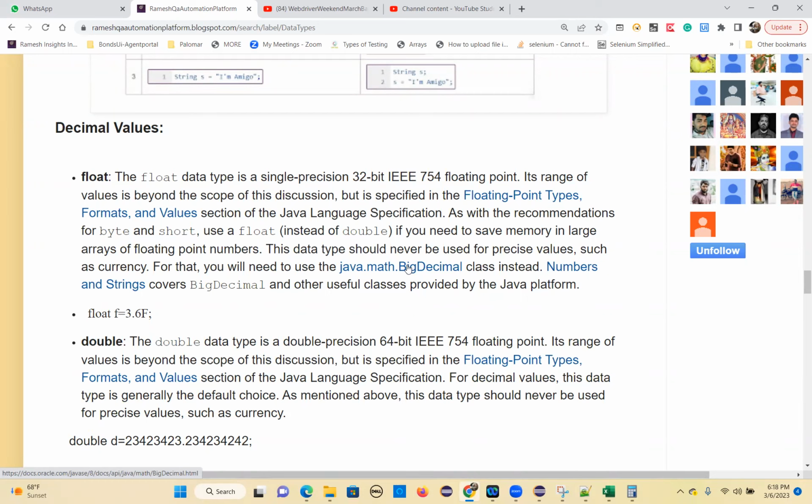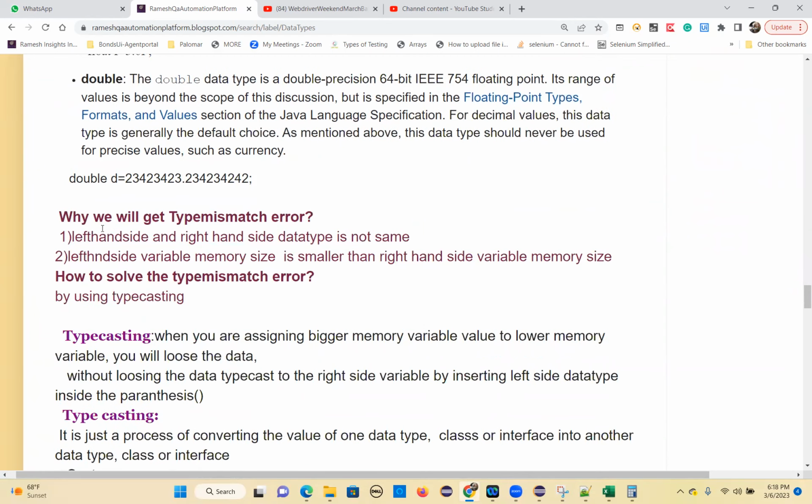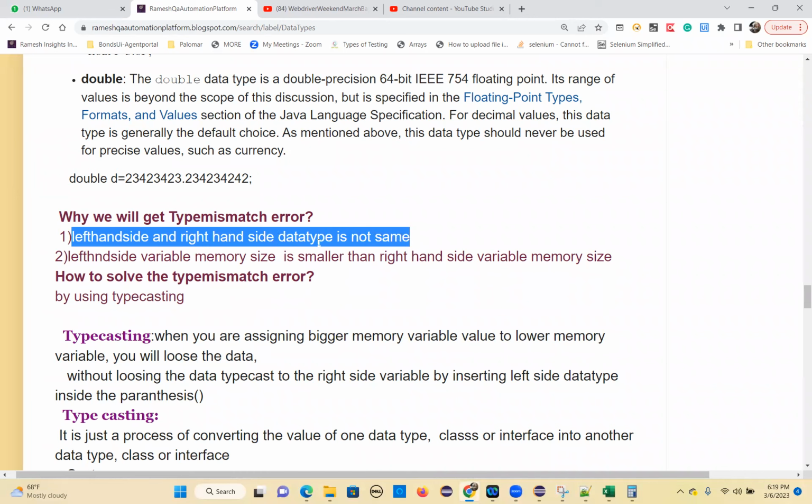Before going on, I'll explain one more very important concept, so please pay attention now. This is one of the famous errors in coding: the type mismatch error. When will you get a type mismatch error? In what scenarios? In 2 scenarios, you will get a type mismatch error. First, when the left-hand side and right-hand side data types are not the same. Read this statement multiple times to understand why you get this error.